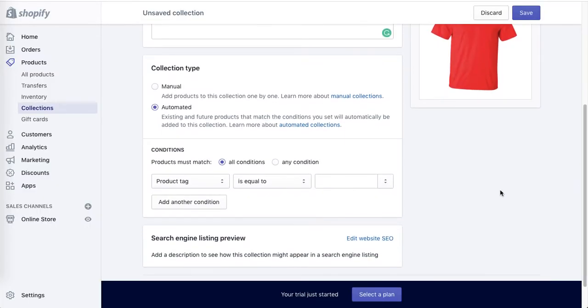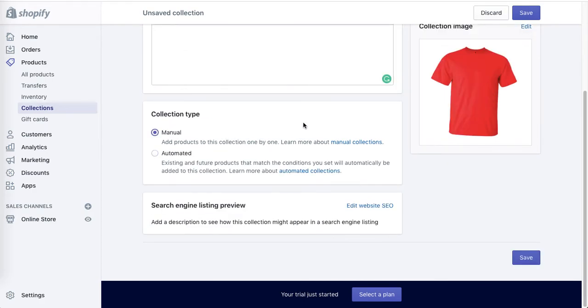Now, the collection type, I don't recommend using automate because it gives you less control. I recommend adding products manually because it will give you an opportunity to edit the layout of the products, the sequence of the products, which will give you more control of how the products actually display. So I don't recommend using automated selection of products for the collections.